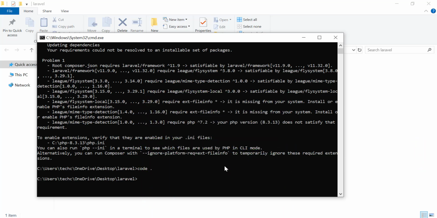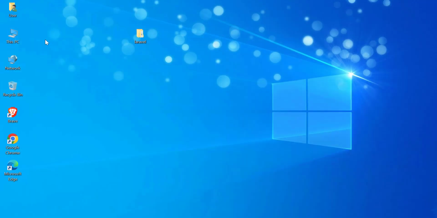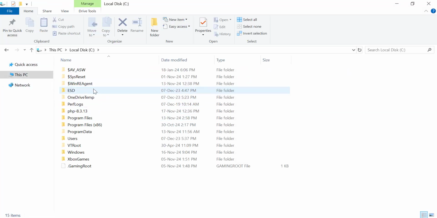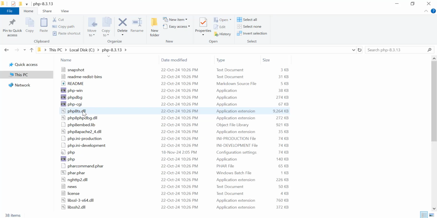The error you're encountering indicates that the Fileinfo extension is missing from your PHP installation. The League Flysystem package, which is required by Laravel, depends on this extension for file type detection. To fix this issue, you can follow these steps. Locate your php.ini file. The error message mentions the php.ini file path. This is where you need to enable the extension.